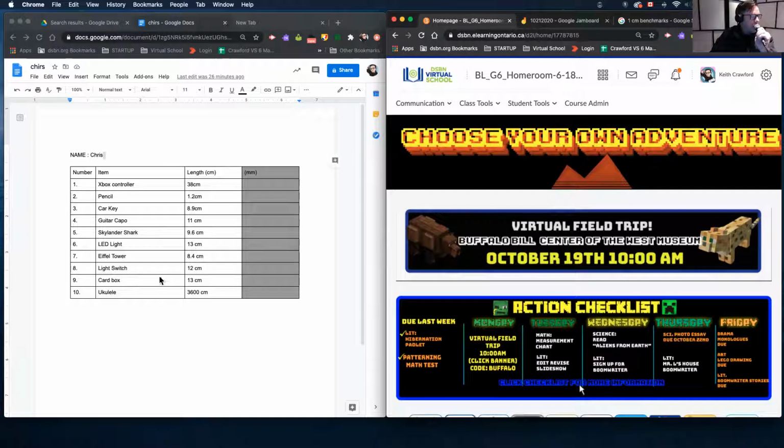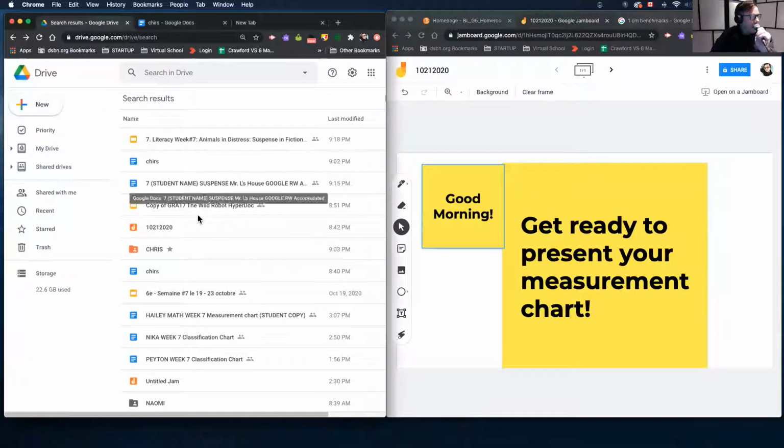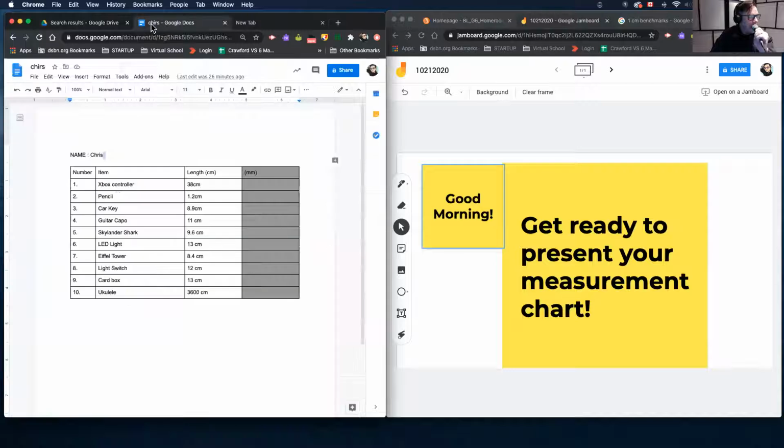Okay. So we have it already created. Now, if you notice, we have over here in my drive the folder I made yesterday. Mr. Crawford taught you how to share the folder with me. We taught you how to name the folder, and we also taught you how to add a star. So you're going to notice that I made my chart, or sorry, Chris has done his chart, and he's got all of his measurements in here, and it looks great. There's just a couple problems. He named it his name, and that doesn't tell the teacher what it actually is.